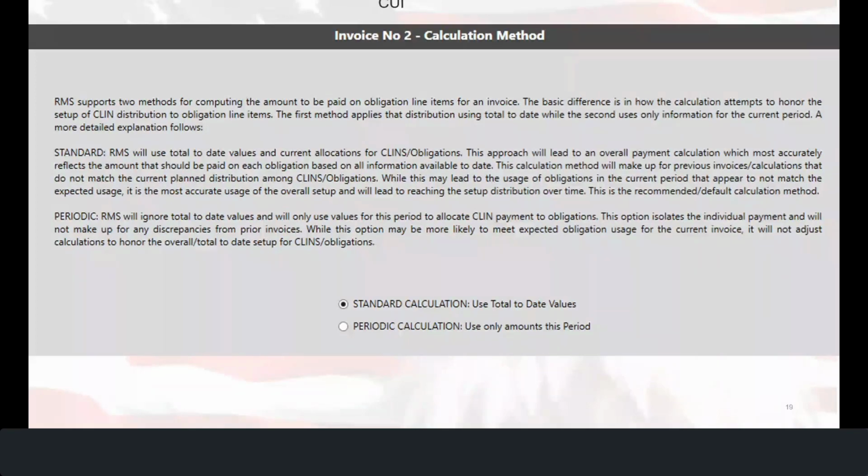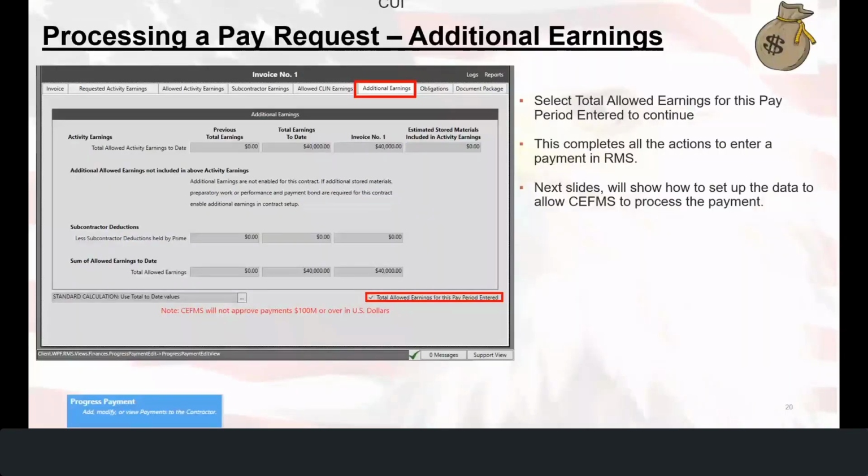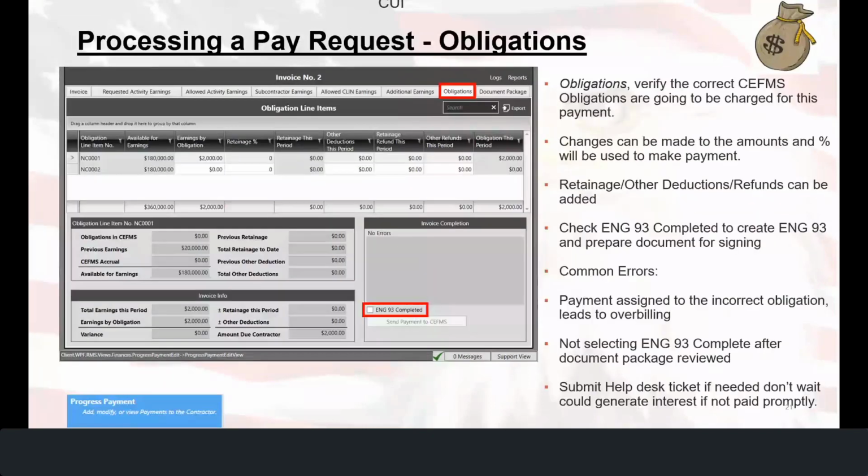Okay, so once you have completed all of the information, the next thing that you want to do is click on the total allowed earnings box that you see at the bottom right-hand corner. Okay, once you go to the Obligations tab, you're going to verify the correct CEFMS obligations are going to be charged. Again, changes can be made to the amounts, and the percentage will be used to make the payment.